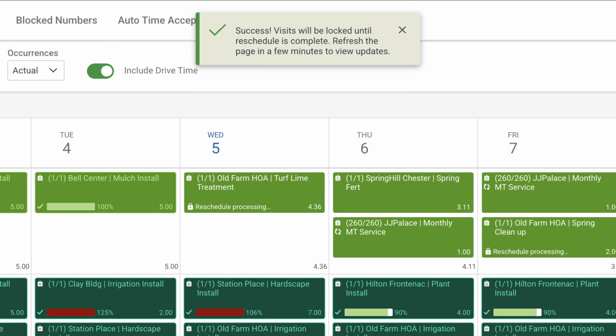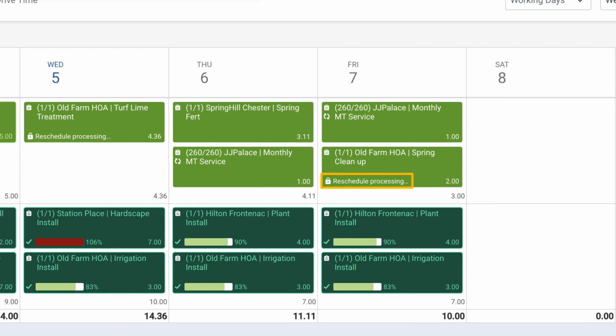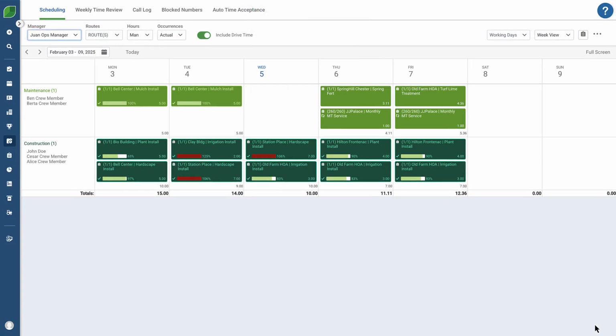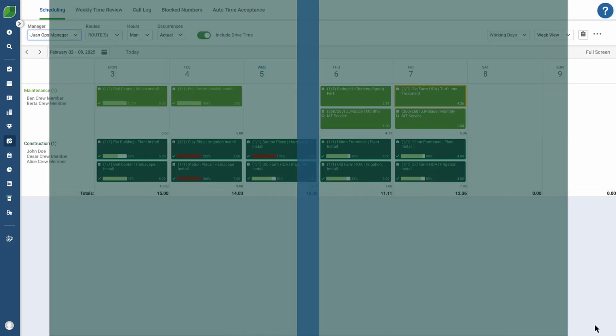Aspire will let you know that the visits are being rescheduled and to refresh the page in a few minutes to see the changes. During the rescheduling process, the selected visits will be locked, and you'll see the status. This is so the visits don't get modified during the rescheduling process. After a few minutes, once the page is refreshed, you'll see the changes.